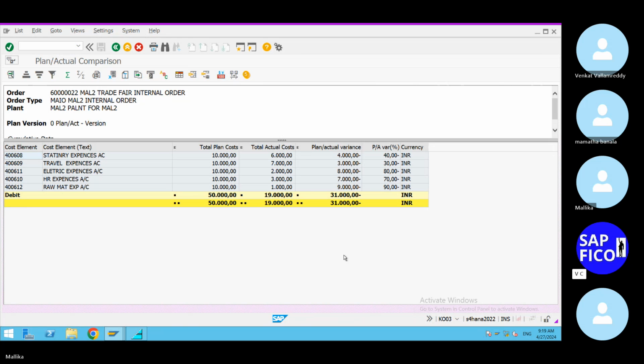Okay, so what are your expenses? 19,000 is the expenses, and you have 31,000 actual expenses left out. Based on this also you can do it. So this is the cost estimation and all. To understand all these things, you will need some time to understand each and everything. Okay, all of you. So likewise, cost centers, but you can do it with internal orders also.